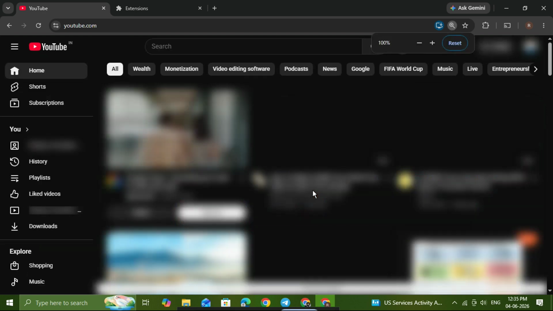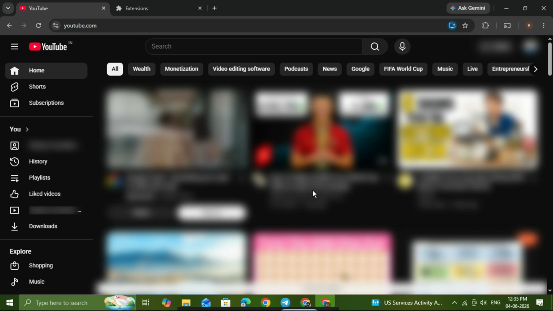If your goal is to make YouTube easier to read or easier to navigate, these Chrome zoom shortcuts are the fastest way to do it. No extensions, no settings menu, and no extra tools required. Just a few simple keyboard shortcuts, and you're done.